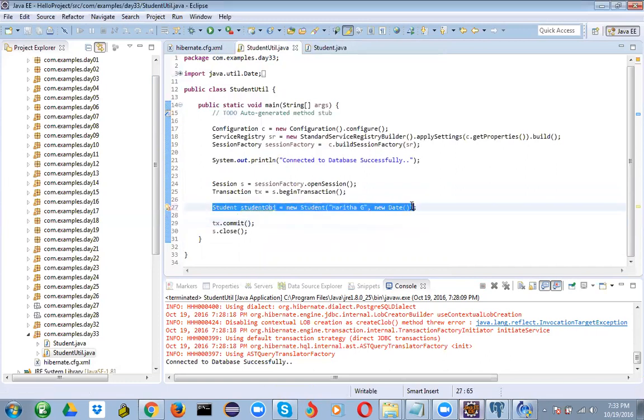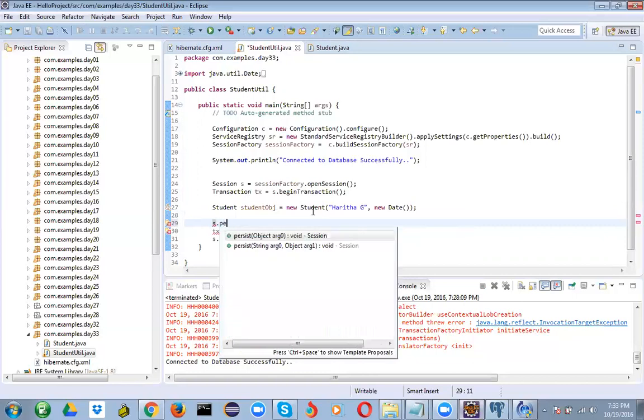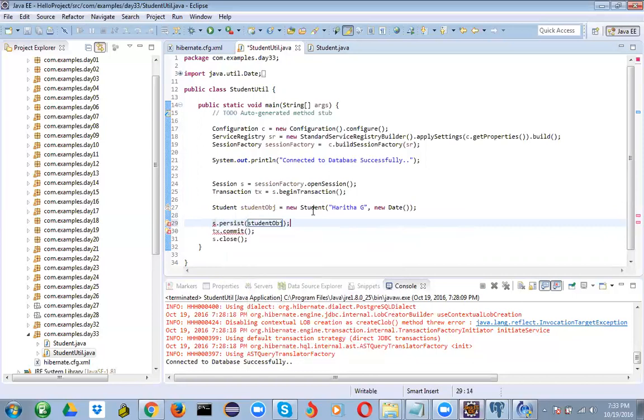So we have created a student object. Usually when you are working with JDBC, how did we do it? You used to create a new statement, set all the values, and call the insert statement, right? Now you do not need to do all those things. I simply say session dot persist. This line is going to save a record in the database.